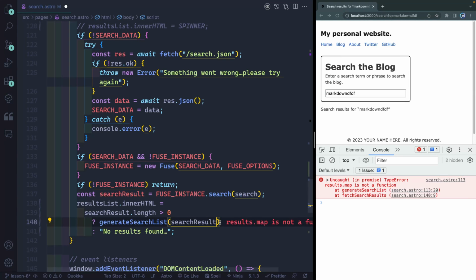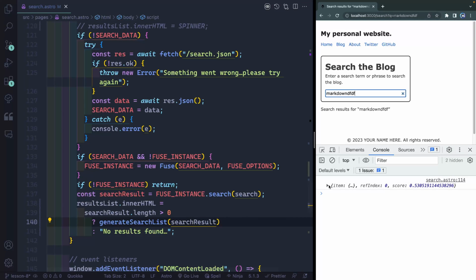This is the search result, like that. Okay, so here we go. Each thing we get back is an item. Then we also get a ref index, and we also get a score.